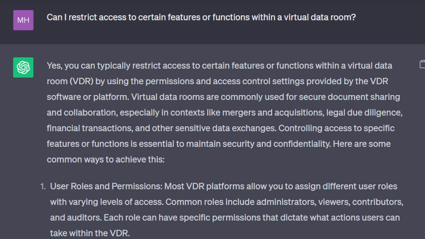Hello everyone, today I'm going to talk about: can I restrict access to certain features or functions within a virtual data room? Yes, you can typically restrict access to certain features or functions within a virtual data room (VDR) by using the permission and access control settings provided by the VDR software or platform.